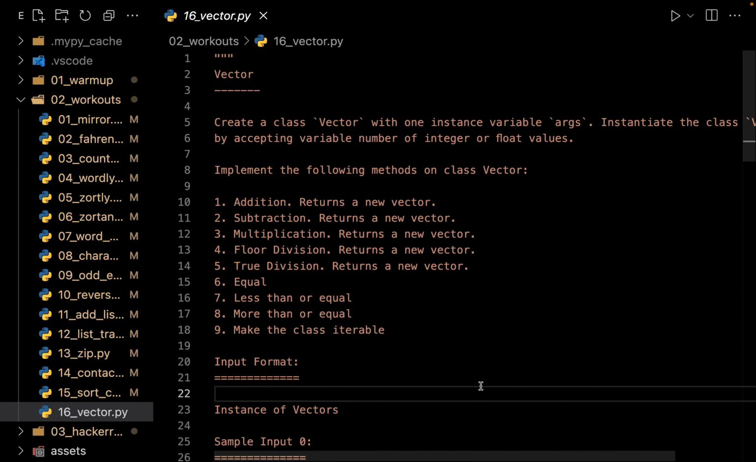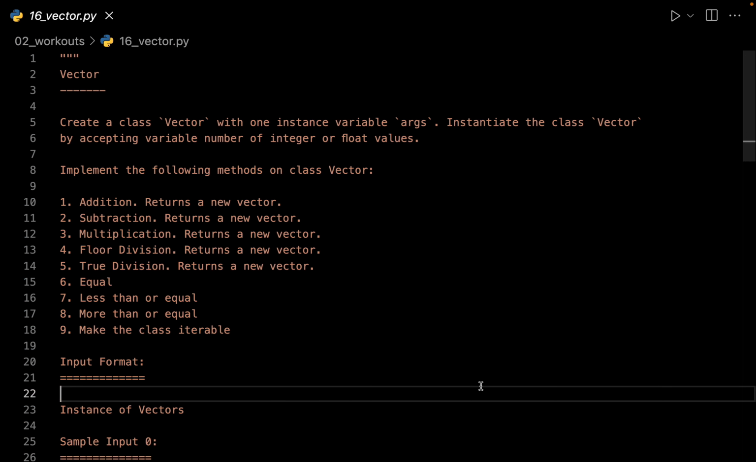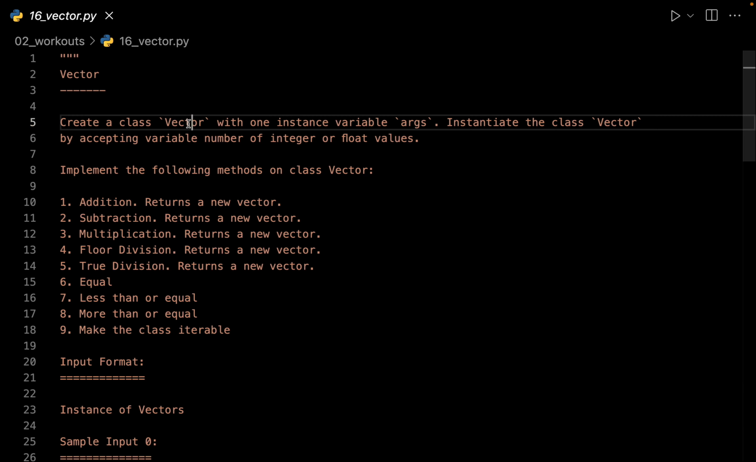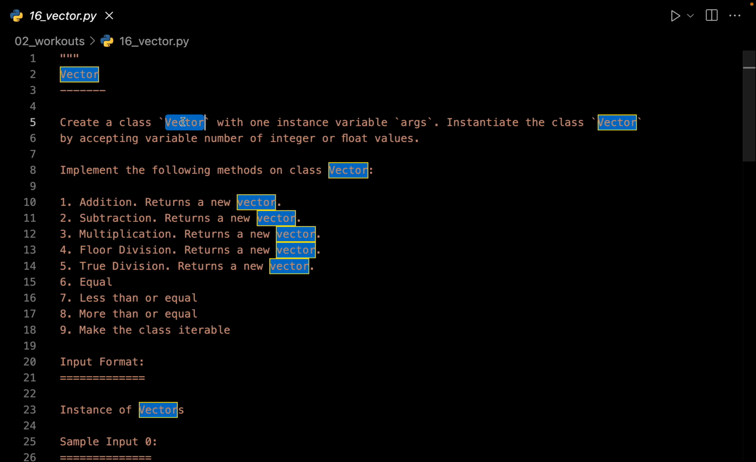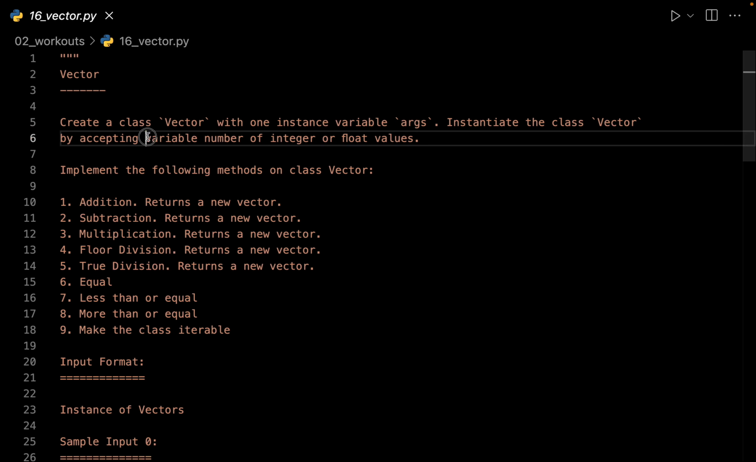Let us have a look at the next workout, and this is our workout number 16, and let us see what we are supposed to do in this workout. In this workout, I want you to create a class called Vector. This class should have one instance variable called args, and I want you to create an instance of this class by accepting a variable number of integers or float values.